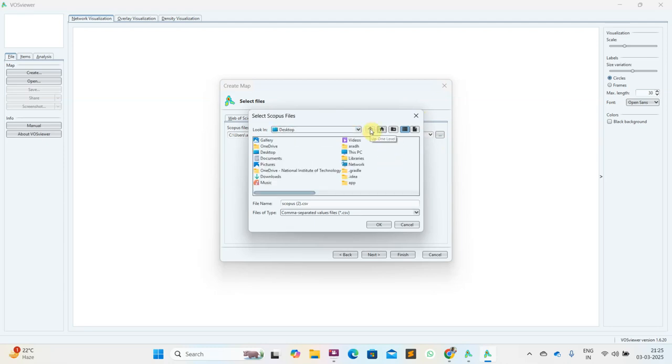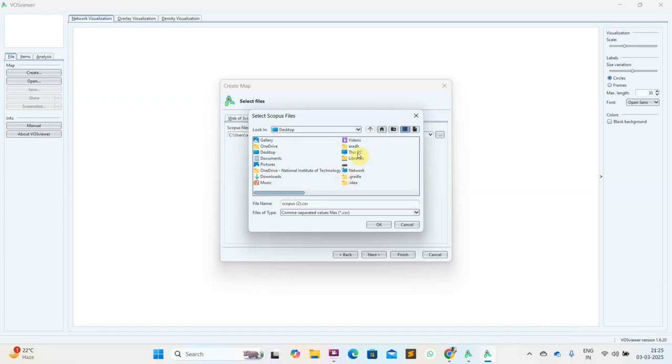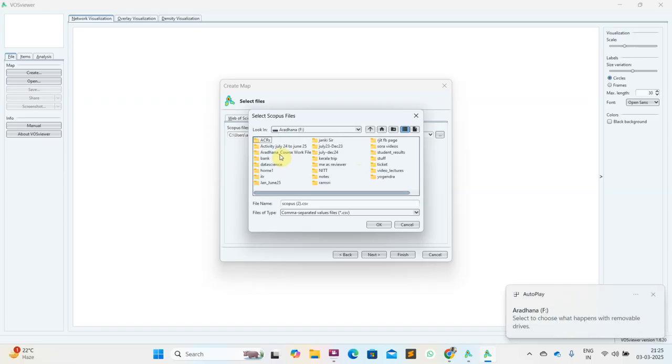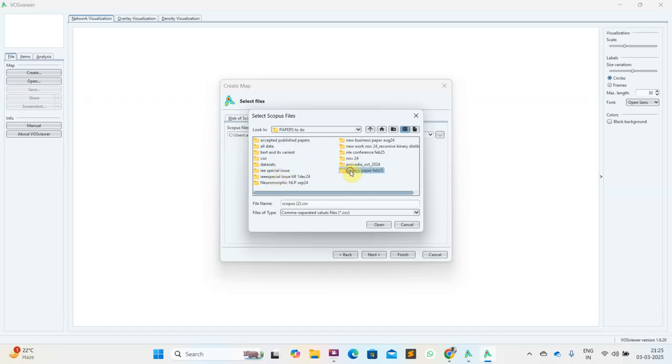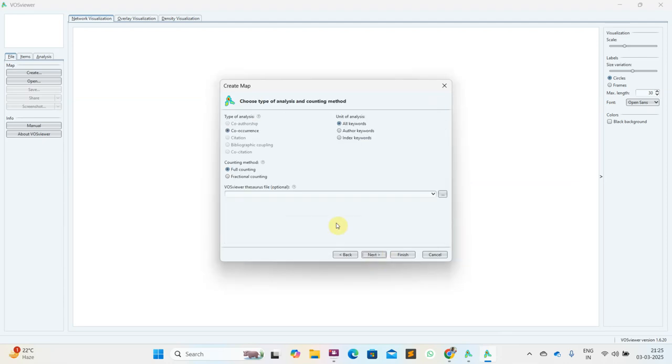So I need to reach my file. I have some CSV files I've downloaded, so I'm opening one and going to next.